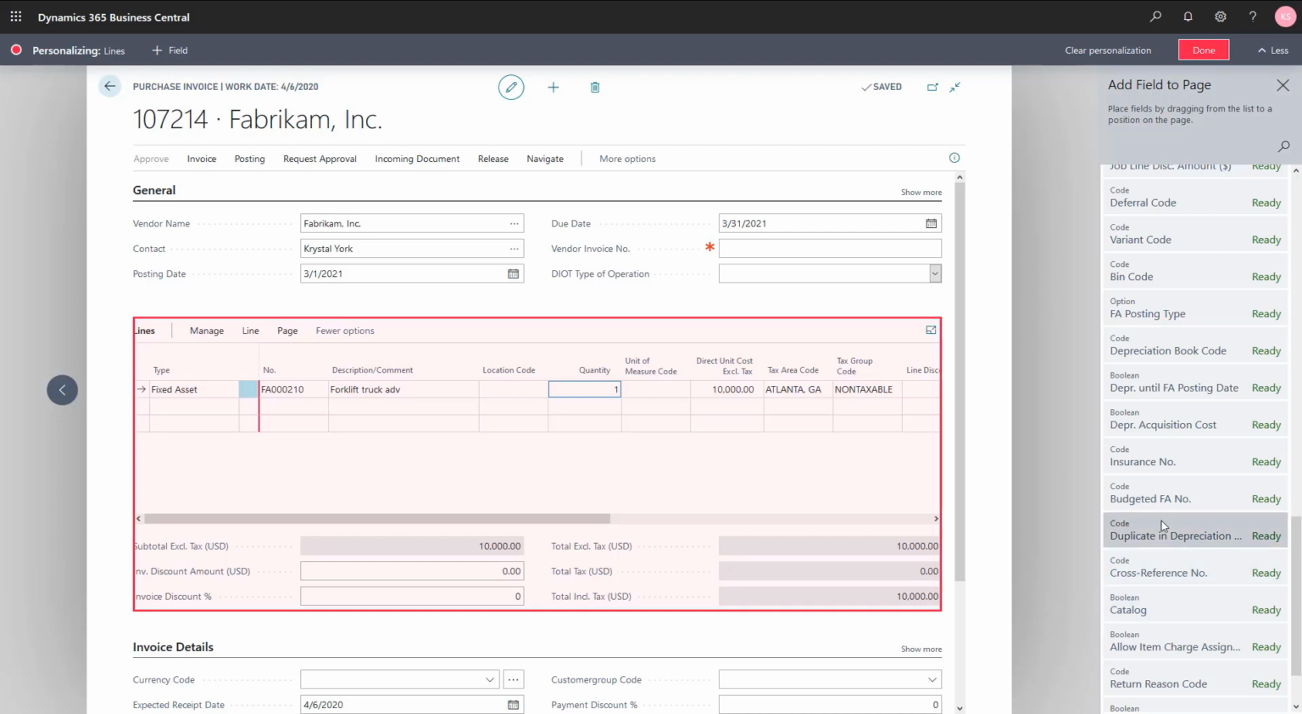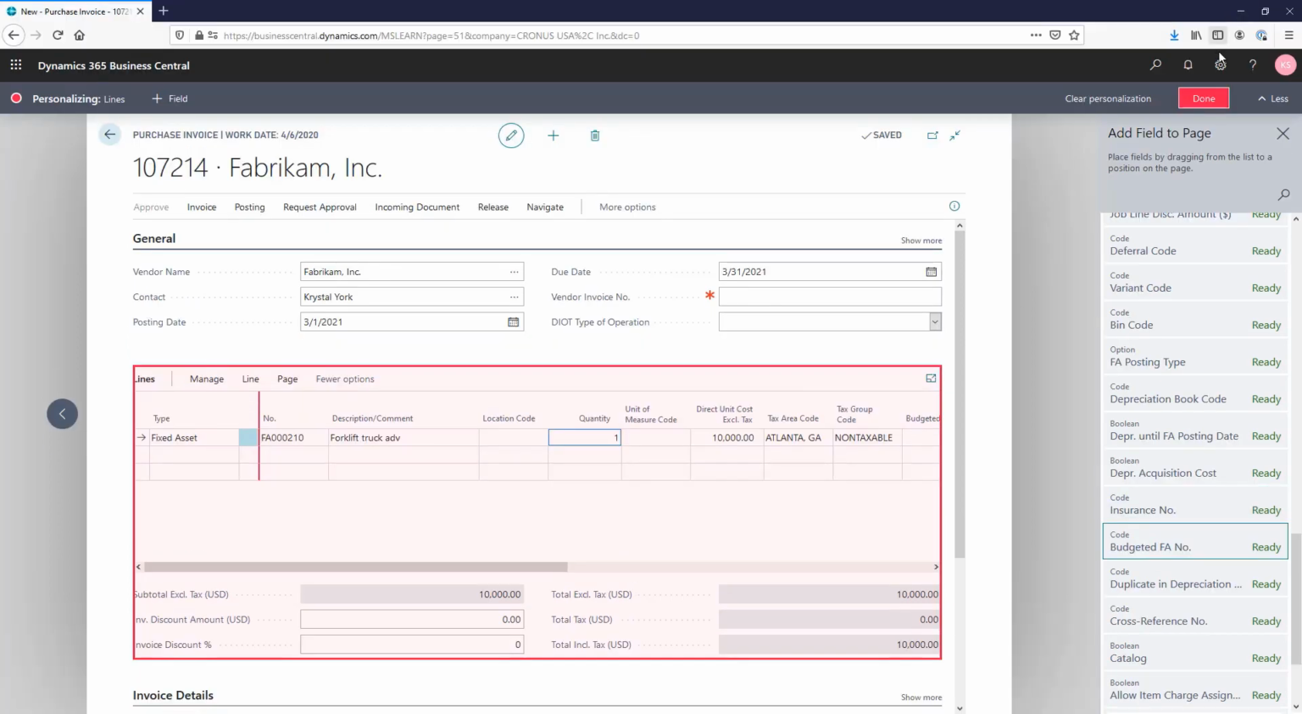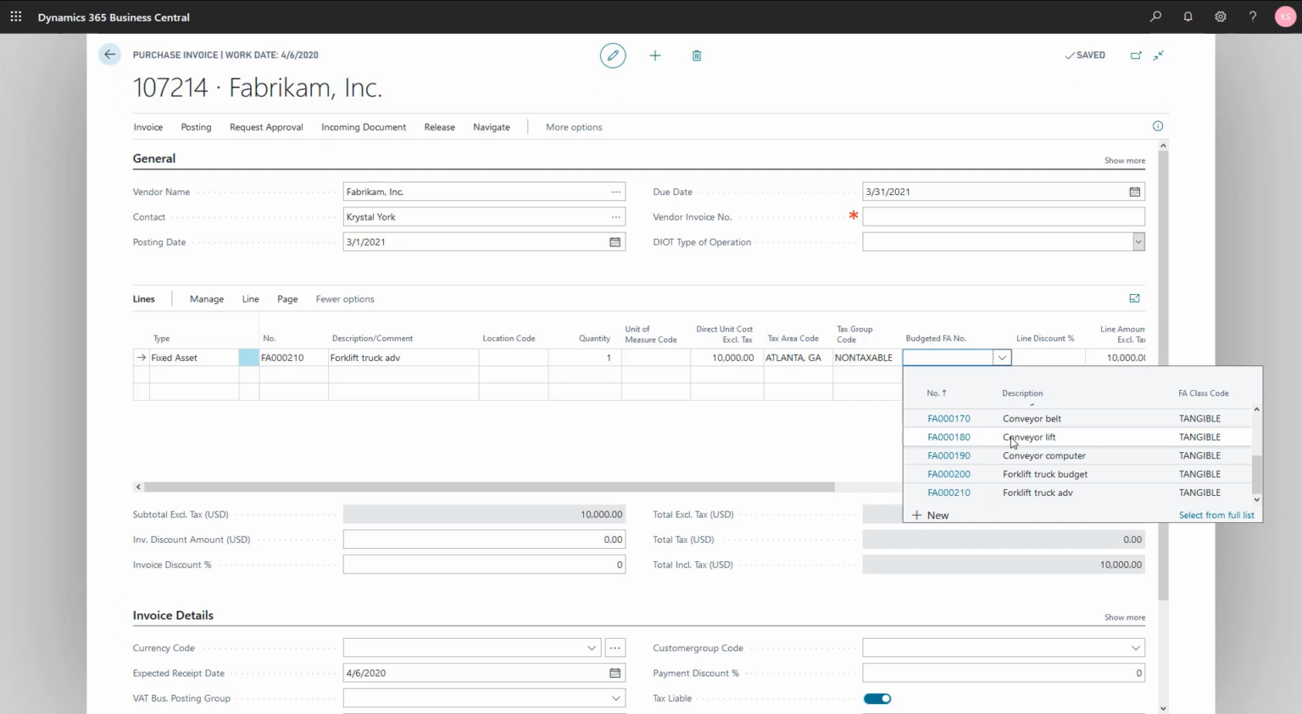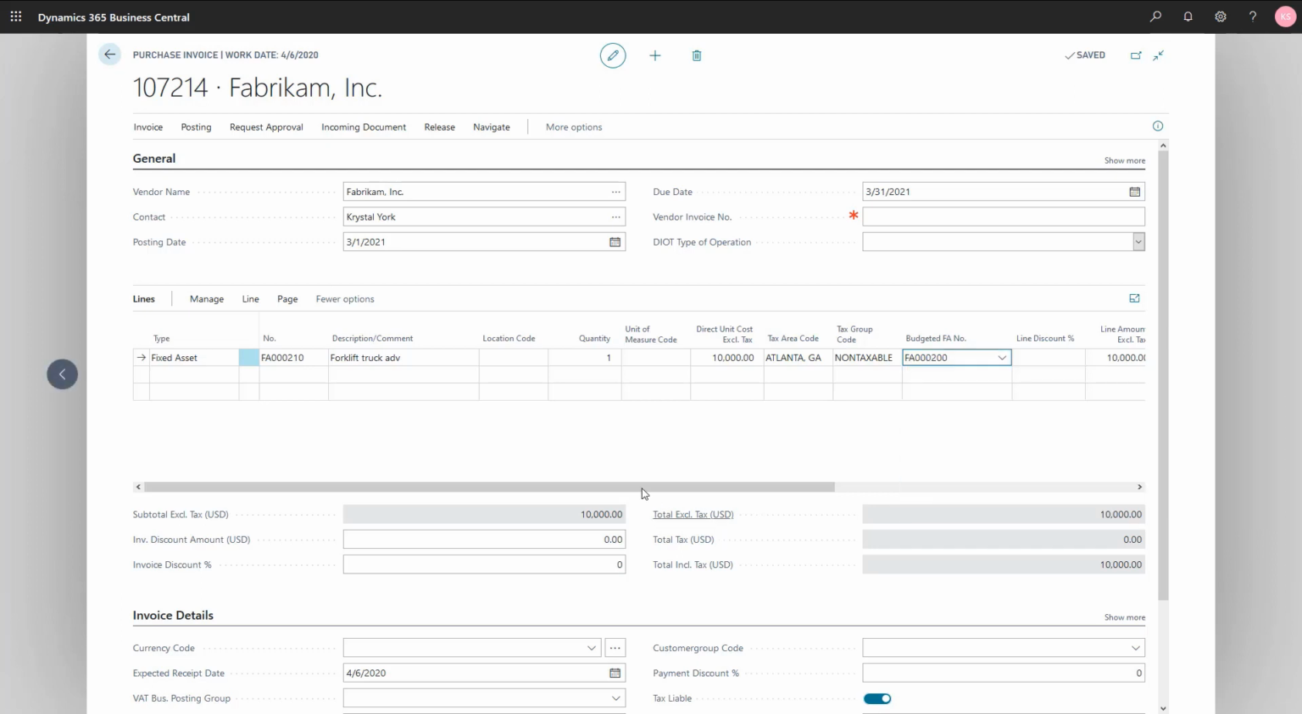you can see here the field budgeted fixed asset number. So if I would add the field somewhere, doesn't matter where, let's add it here. And just click here on done. You see that you can now enter your budgeted fixed assets. So for example, this one.